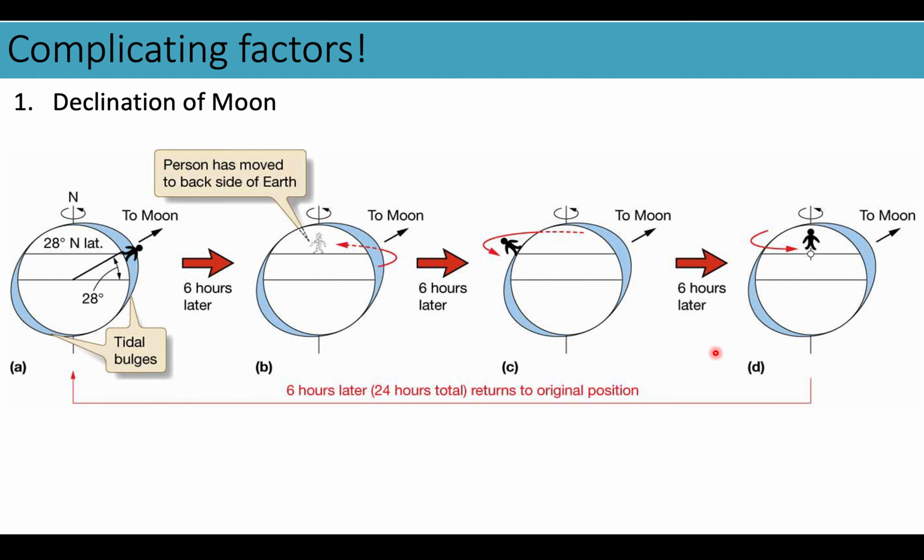So what this means is that if you are standing, say in this example, at 28 degrees north latitude, and here in this figure, you are right in the peak of that bulge, you are in the highest high tide. And then 6 hours later, the Earth rotates, so you are actually on the back of the Earth. We wouldn't be able to see you because you rotated behind the picture, and you're no longer in that high tide bulge.